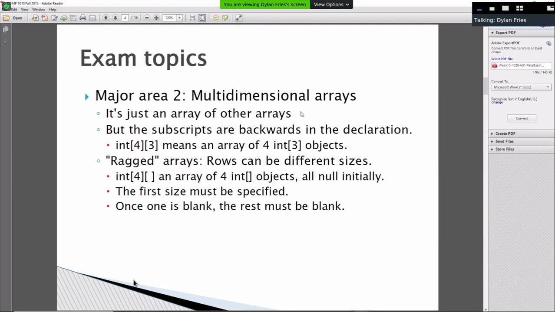So you should be able to tell me how many objects are created, what type of objects are created. You should be able to create multidimensional arrays in various ways. You should understand that int[4][3] means an array of 4 int arrays of length 3, right? So this is what I mean by the internal stuff. You should understand ragged arrays. So this is rows of different length. And you should understand how to initialize them.